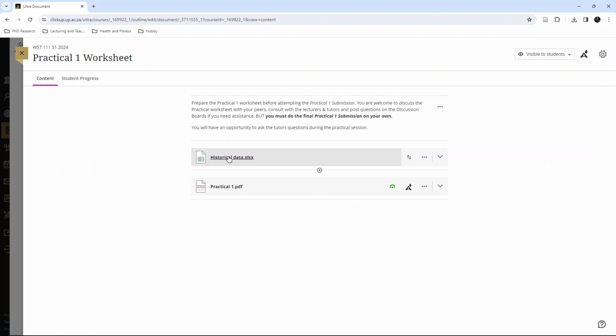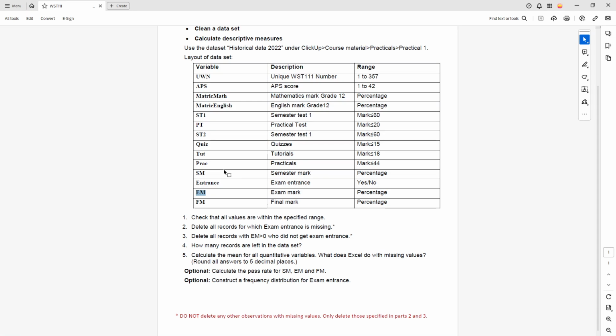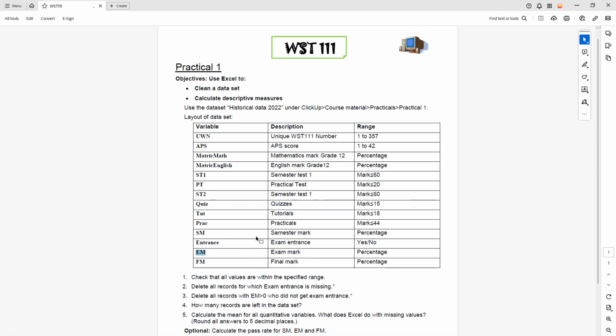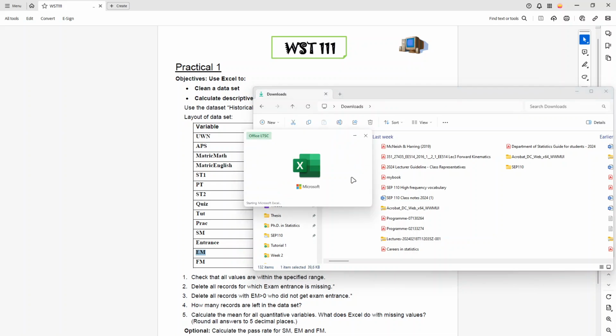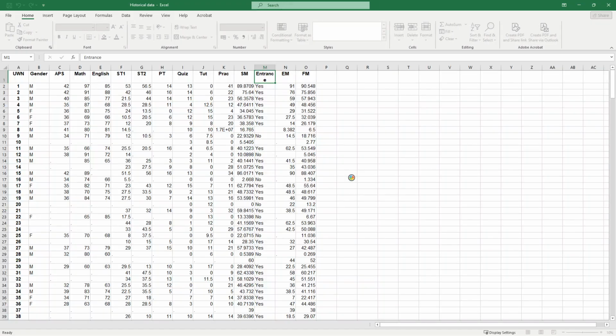Okay, so we will need the data set called historical data, and we will also need our instruction manual. I've already downloaded the two files which are available on my system, so you'll just have to download them on your side and save them. I have the instructions manual open there. So this is the instructions manual, and the data set, you can go there, and that is our data set. We will open it. Just double click it to open it. It will take about a minute.